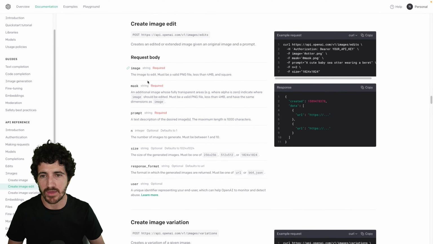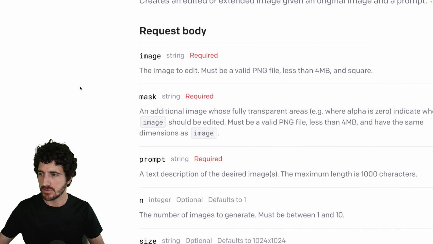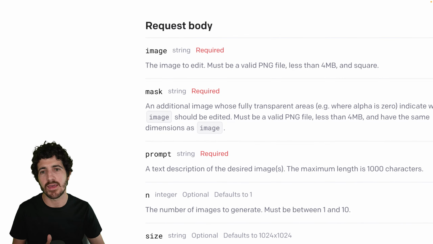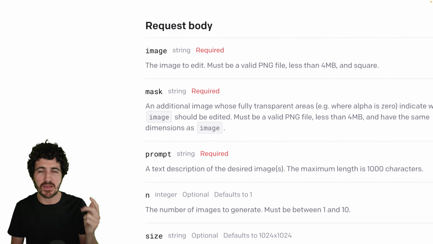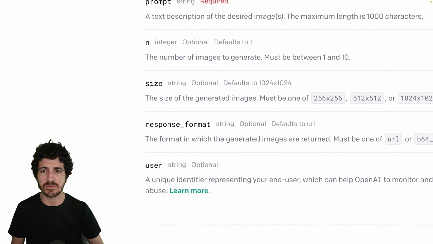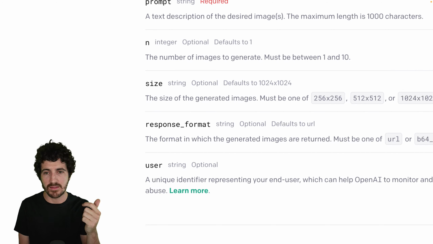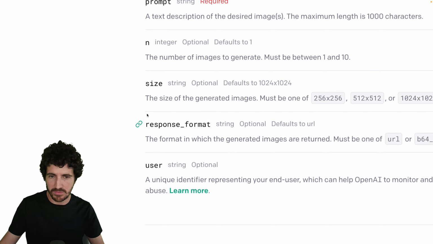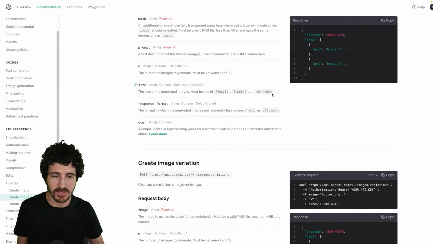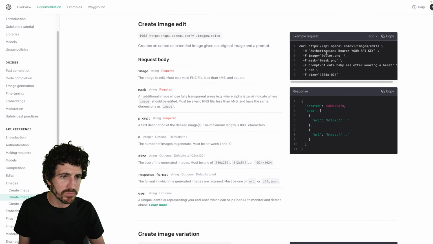So what do we need that is required? We need now 3 things. We need an image. So let me put this here so you can see it. On the request body, we need an image, a mask image, and a prompt. These three things are in red, they're required. And optionally, we can ask for n, the number of images to generate, the size of the image, the response format, and the user. I think we can ask for a few images, maybe 1024 or 512, right?